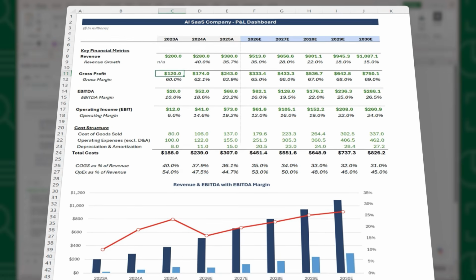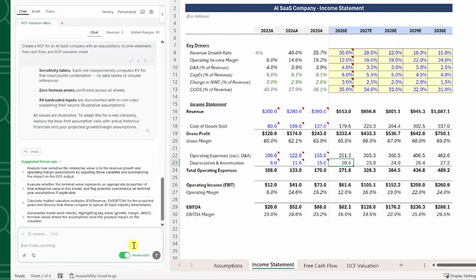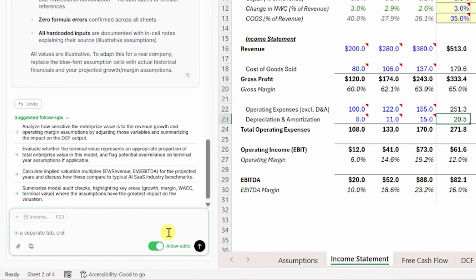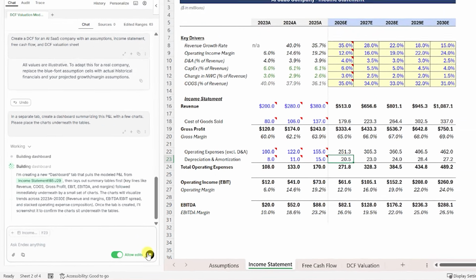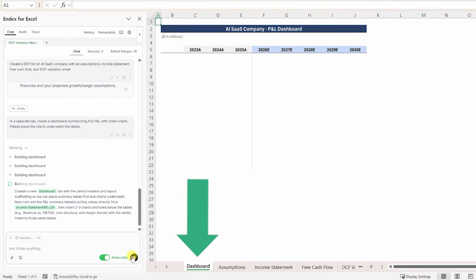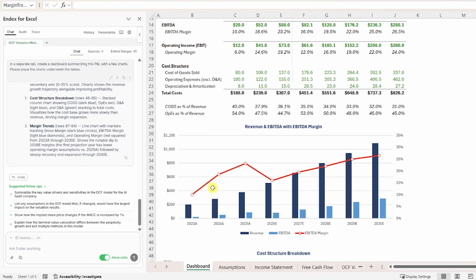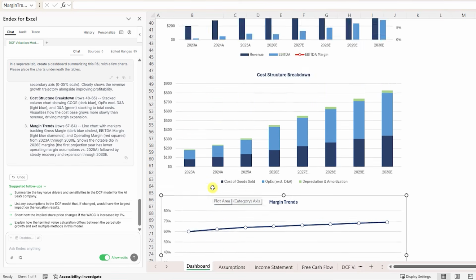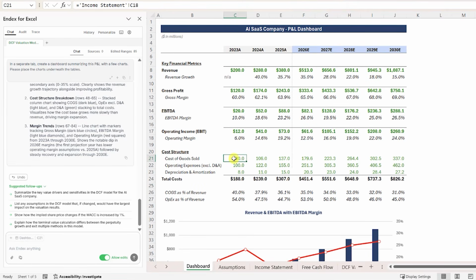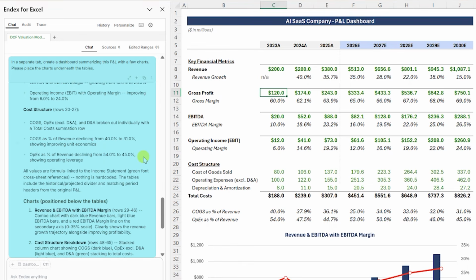our P&L using Endex. So instead of spending hours building charts and summary tables manually, all we have to do is open Endex and enter the prompt: in a separate tab, create a dashboard summarizing this P&L with a few charts. Please place the charts underneath the tables. Send off the prompt and Endex immediately gets to work building our dashboard. It inserted a brand new dashboard worksheet, pulled in all of the key data from our P&L, and created multiple charts visualizing the most important trends right below the summary tables exactly as we requested. Everything is professionally formatted, the layout is clean and everything is aligned, and Endex even provided a complete breakdown in the chat explaining everything included in the dashboard.